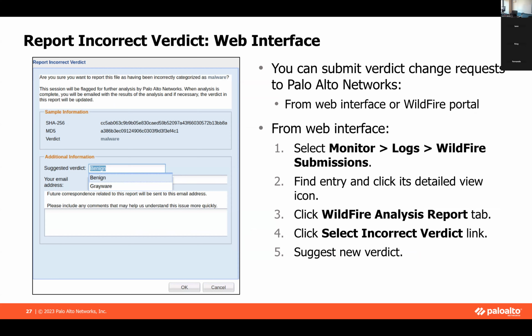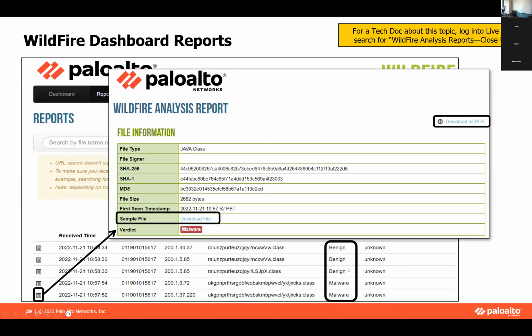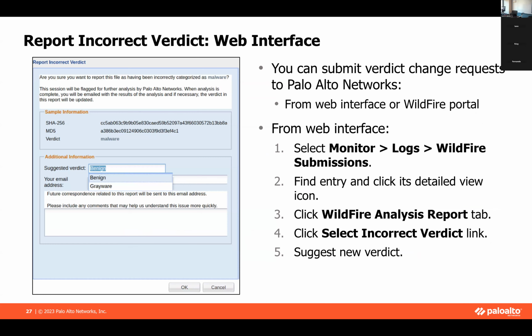You can report an incorrect verdict. So inside the web interface, you can go into these Wildfire submissions. If it comes back and gives you an incorrect verdict, then you can suggest a different one, like benign. An example of why you would do that is if you publish software and all of a sudden your customers are saying, hey, we can't download it, it's hitting our Palo Alto. You as the vendor can then submit that file, the hash, and explain what that software is.